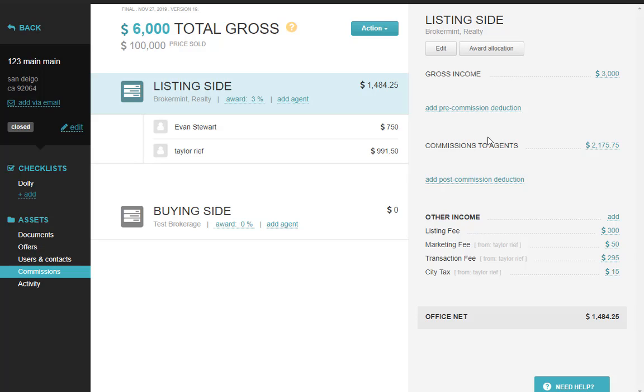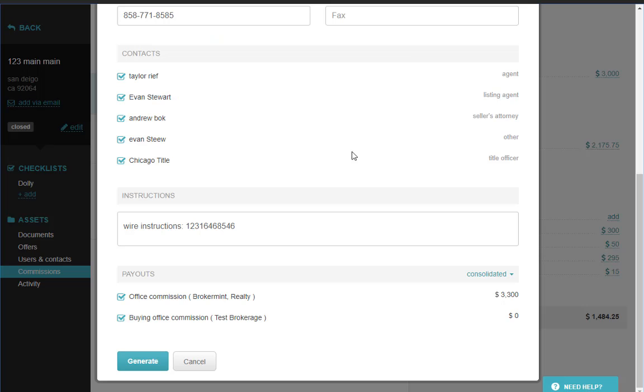Hello, this video is going to cover how disbursement agreements, or CDAs, operate in Brokermint. To generate a CDA, you must navigate to the commission section of a transaction. Once here, verify your commissions are correct. If they are, click Action, Generate CDA.